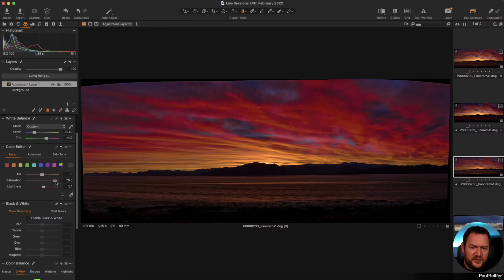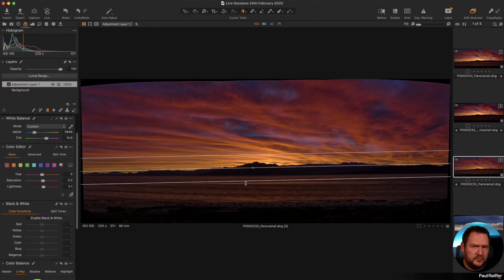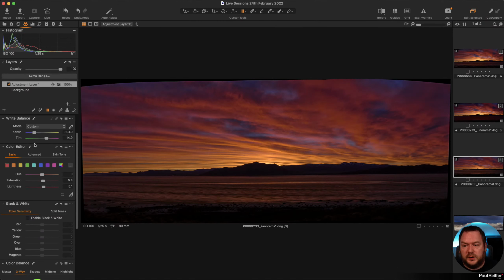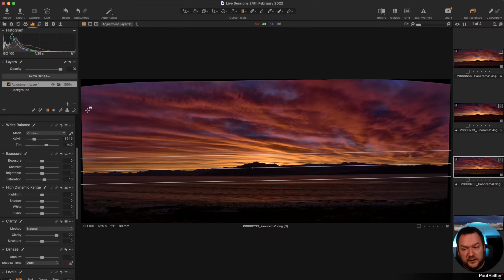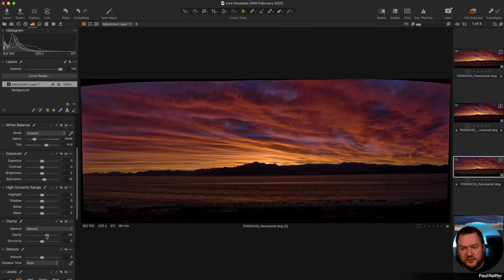Be really careful with saturation in your color editor. You can do some really horrible things, but try and keep things in single digits as a general rule. More than that, ask yourself why. With this layer, of course, we could go into our clarity tool and push a little bit. Again, not too much. You see those margins appear, just like we talked about at the beginning. So don't push it too much.